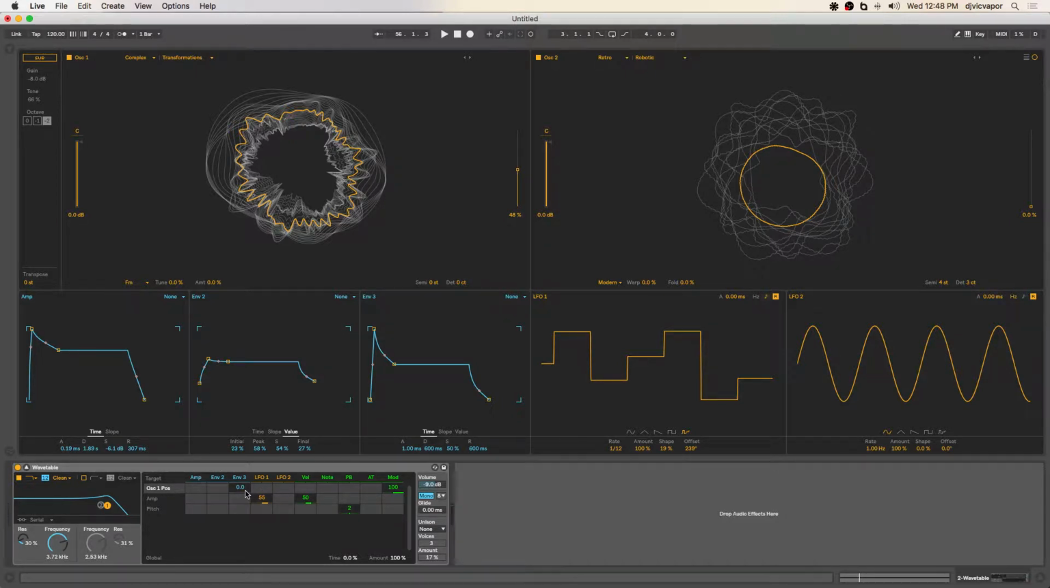So let's assign the wavetable position to the envelope. Or no, you know what? I'll do it to LFO1. By doing that, I'll just hover over LFO1 and oscillator 1 position, and I'll just click and push up, or I can push down. I want to give it a positive value, and let's take a listen.